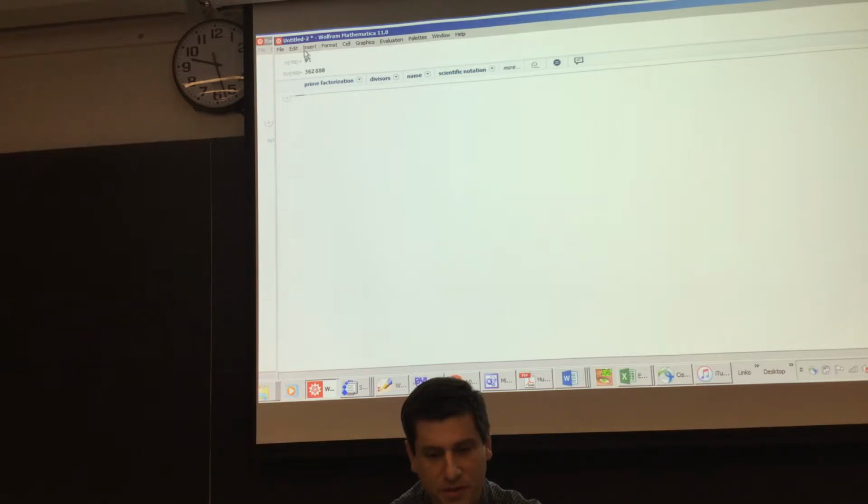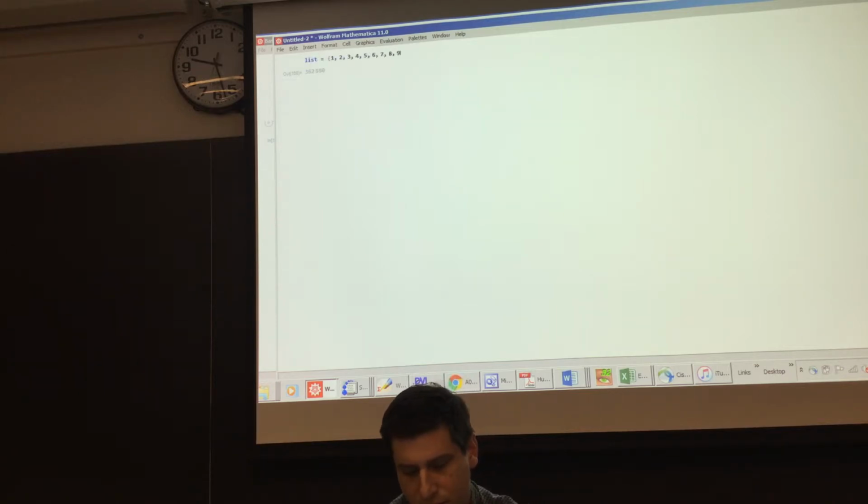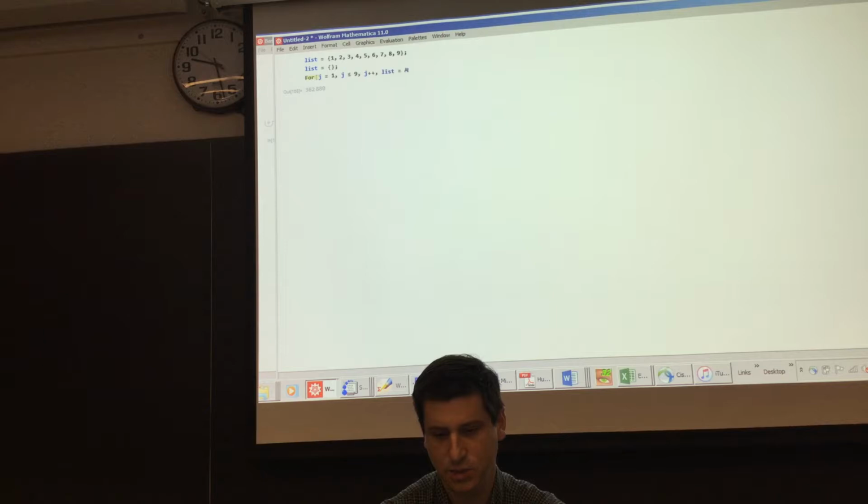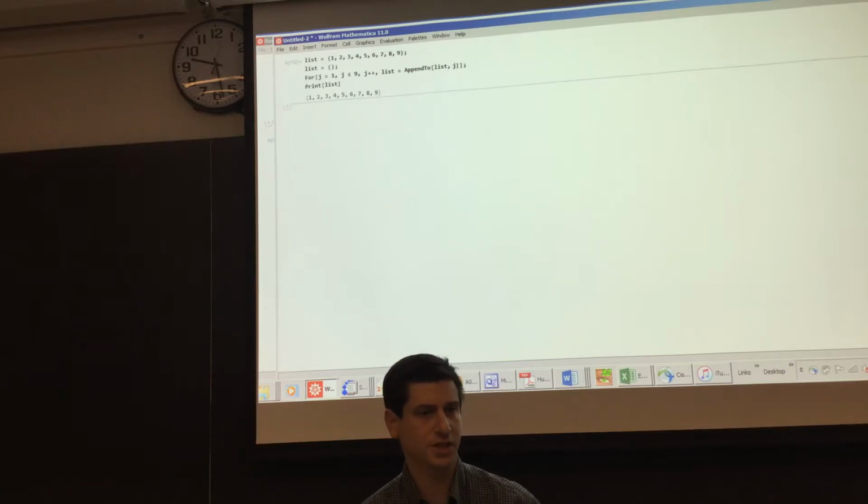So one thing is to just get a little bit of a sense of how things go in Mathematica. I could have written a little for loop to add the numbers one at a time to the list. I'll just type it in because it's so fast. But if you wanted to, you could also do list is empty, for j equals 1, j less than or equal to 9, j plus plus, list equals append to list j. And then I can print list. Oops. And then it prints out the list.